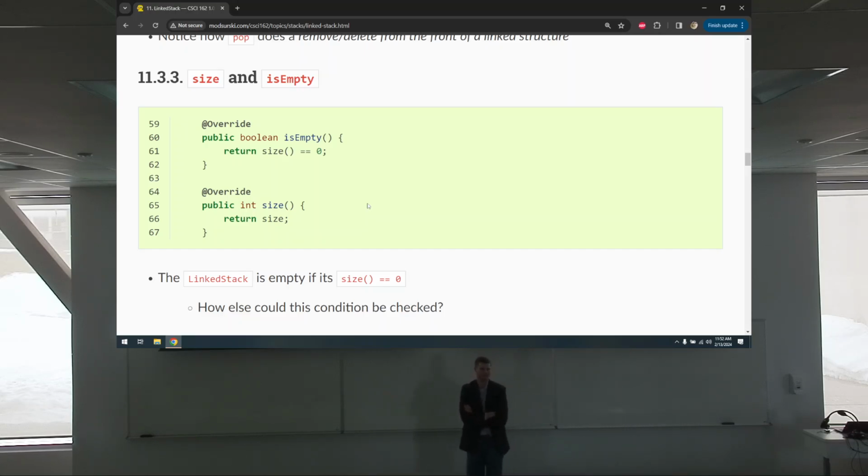Pardon? If top is null, yeah. If top is null, it's empty. Both would be equivalent in terms of doing what it needs to do. I just did it this way for consistency with the array implementation, but I could have said if top is null. It's the same. The size is 0 when the top is null. That must be the case if everything was implemented correctly. It should never be possible to have a size that's not 0 while top is null.